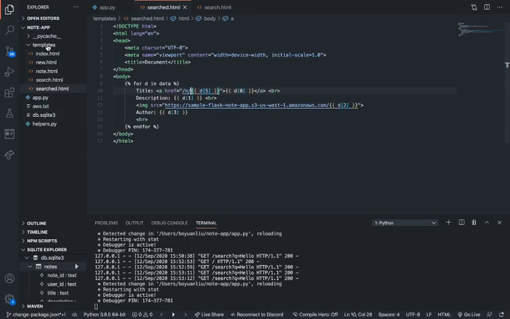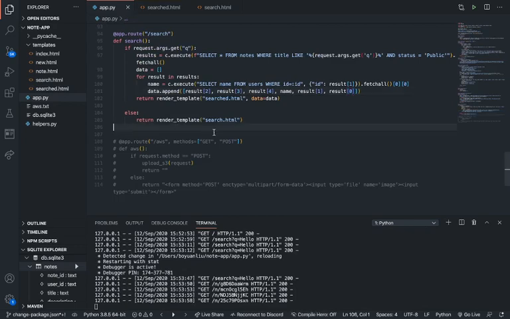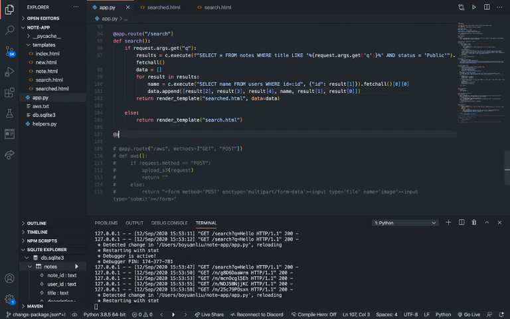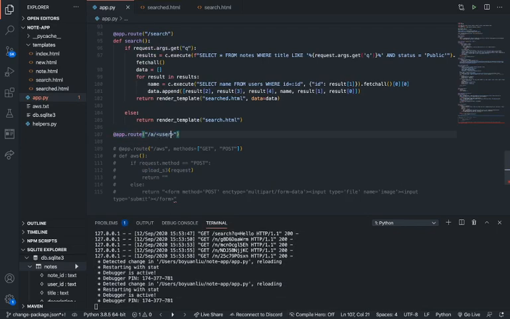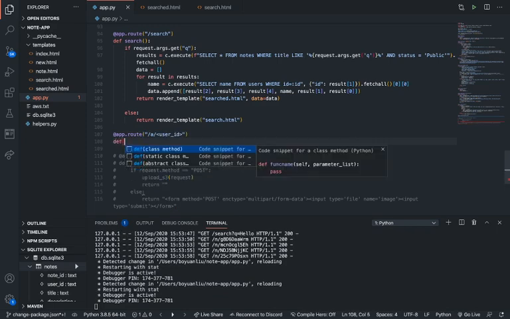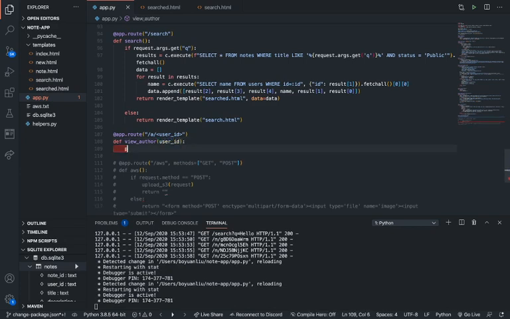All right. Something else we want to do is be able to view an author's page basically. So in here, what we'll do is we're going to implement new routes /a/user ID, and then define author. The point for this is, just like YouTube, where you can see a specific channel, you can see the notes published by a specific user.